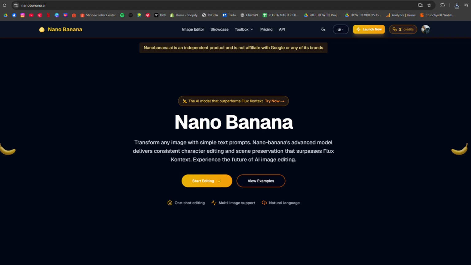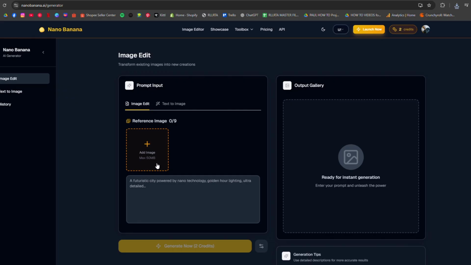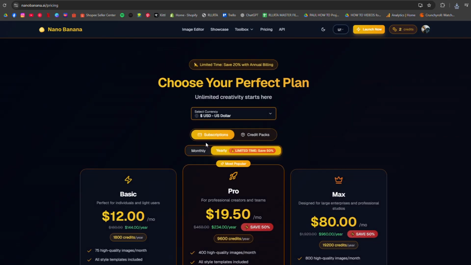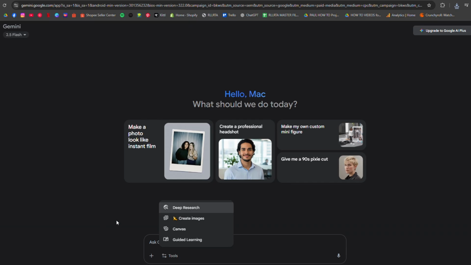If you're using Nano Banana directly, you might need credits depending on your plan. But inside Google Gemini, this feature works for free, at least for now. We don't know how long it'll stay that way, so it's a good idea to try it while you can. Let's go through an example.